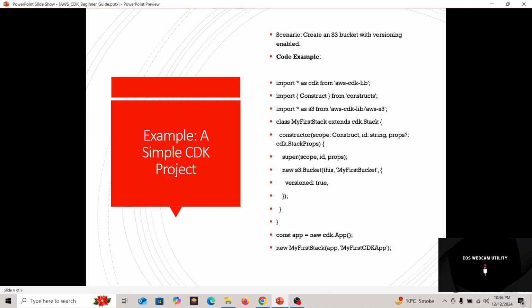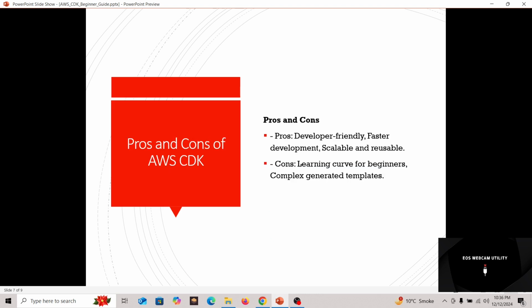Let's see an example. Imagine you want to create an S3 bucket with versioning enabled. In TypeScript, you can write something like this. You import some classes, then make a construct and name it my first stack, then call the S3 bucket object into it with versioned enabled.